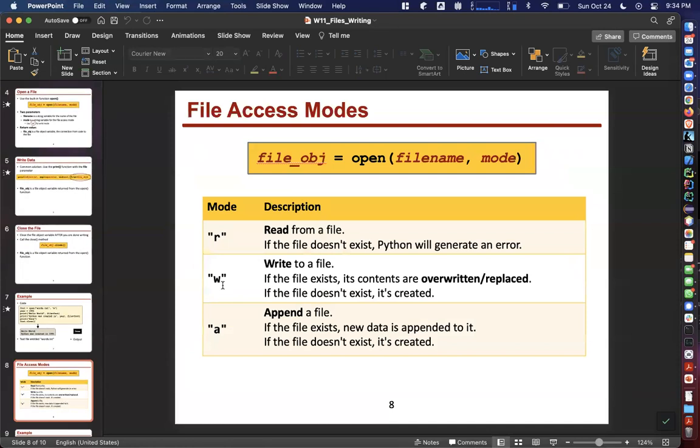But one thing to keep in mind when you use W is if the file that you specify with file name already exists on your system, then its contents will be overwritten, replaced. If the file doesn't exist, it will be created. If the file does exist and there's data in it and you use mode W, then it will be overwritten, replaced. So you actually could theoretically lose data.